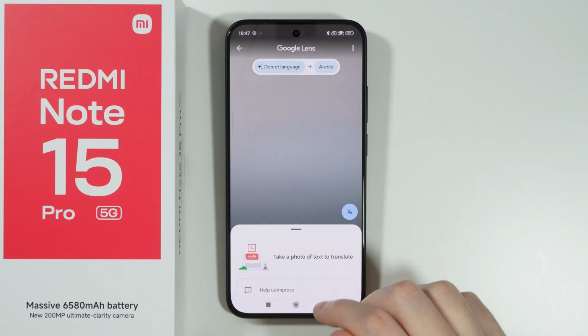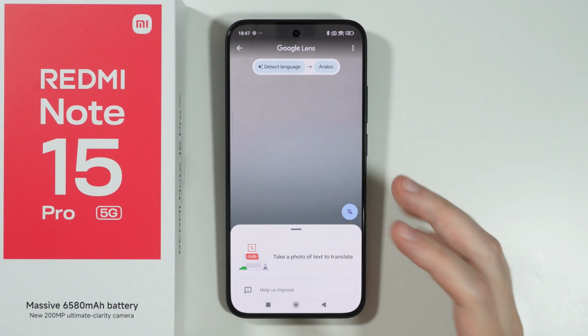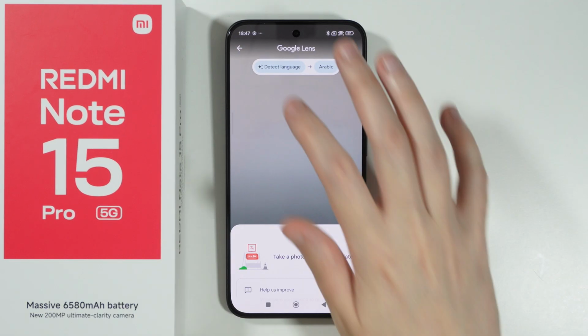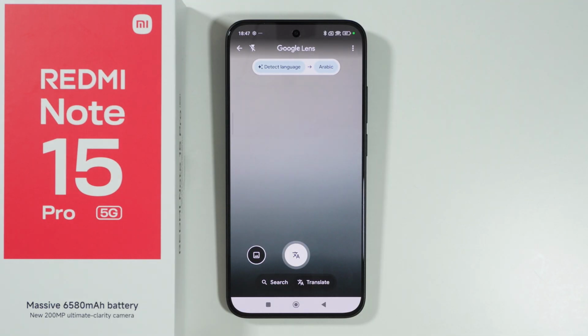You can, of course, also tap on the shutter in order to take a photo first, so that you don't have to hold the camera all the time. You can just quickly take a photo and then get the translation. And that is pretty much it.